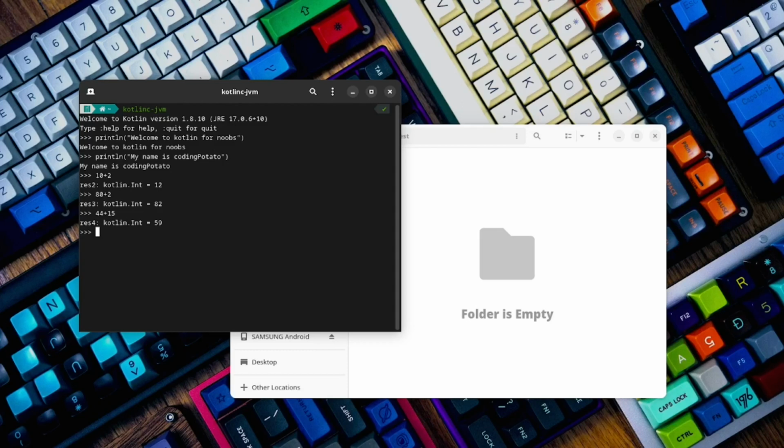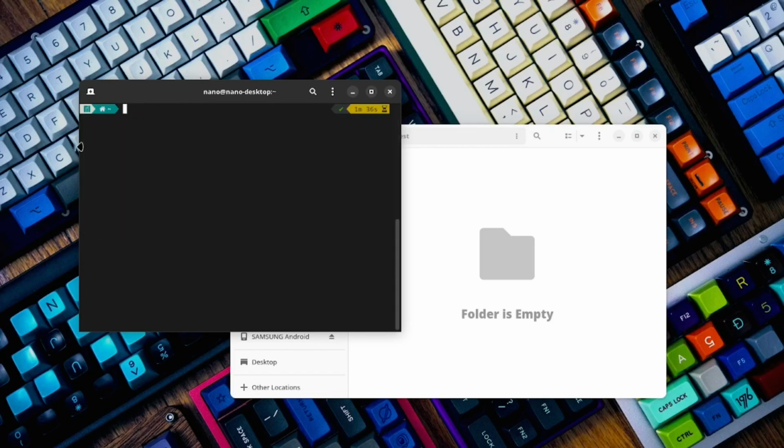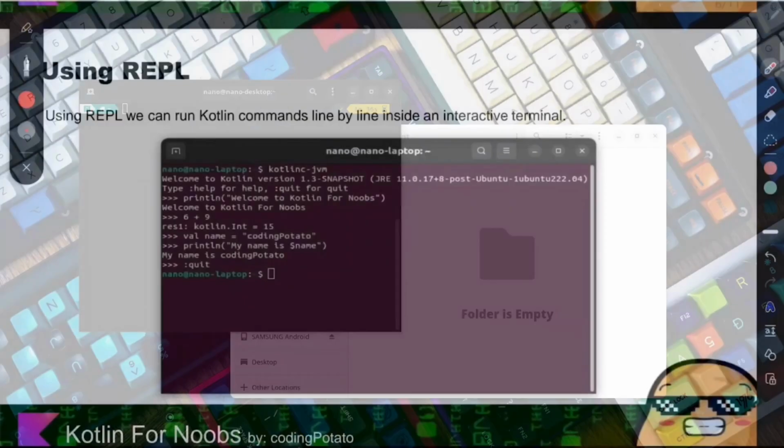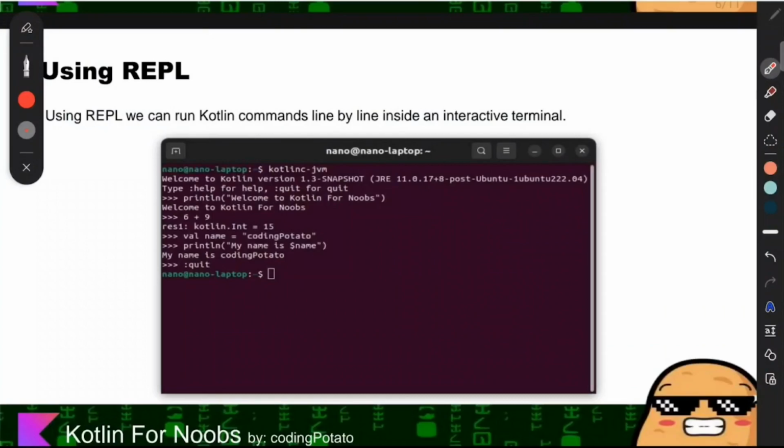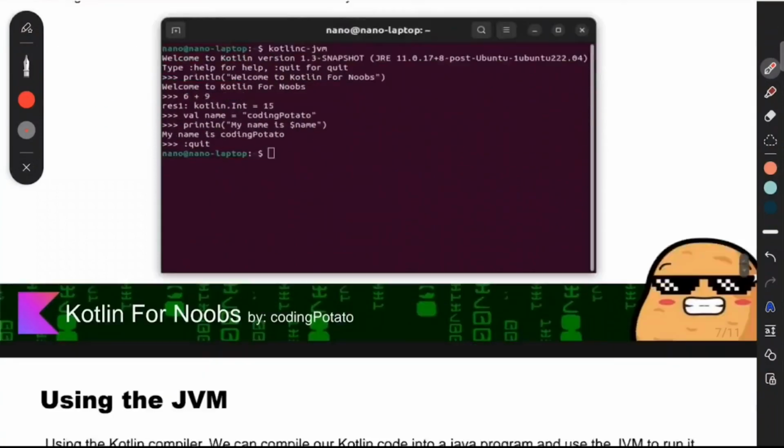To exit, you can hold Control D, and Control L to clear your terminal. So let's go back and see what else we have.